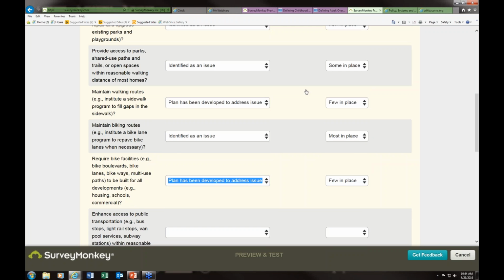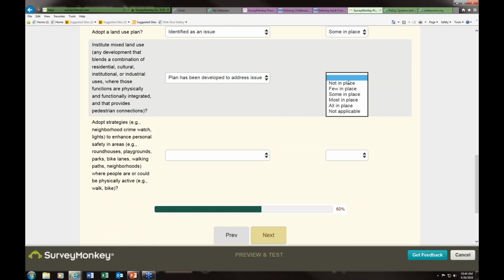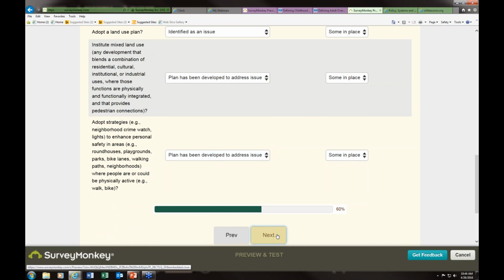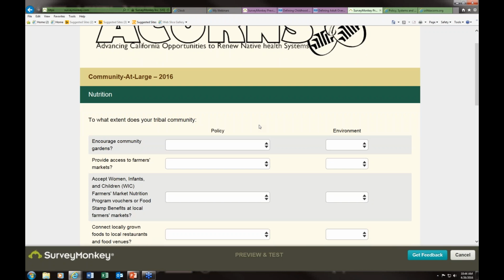Answering all of the questions on this first page about physical activity, nearing the bottom of the page, and we'll proceed forward to the next page. Good. So the next page is the second area, nutrition. This looks very much the same as the last one, but with specific questions about nutrition.